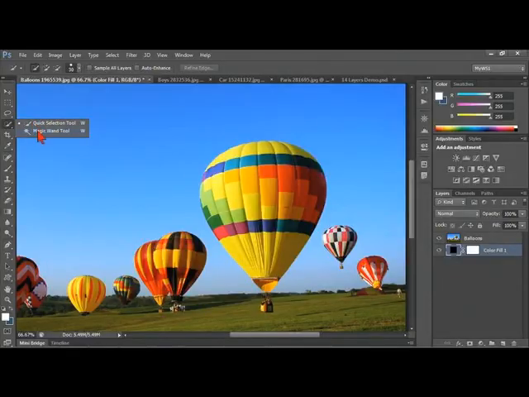I'm going to go ahead and select my quick selection here. I'm just going to click and hold it. The quick selection is grouped with the magic wand, so you may have one of those tools active. Notice that you can get that with the W, and if you have the magic wand, you can use Shift W to cycle through. So there's my quick selection.